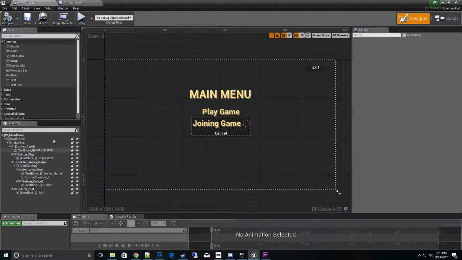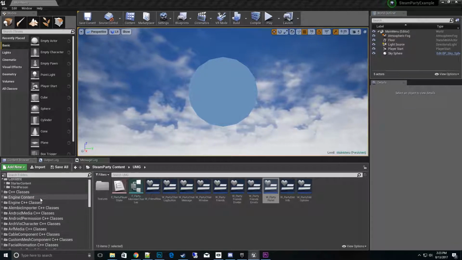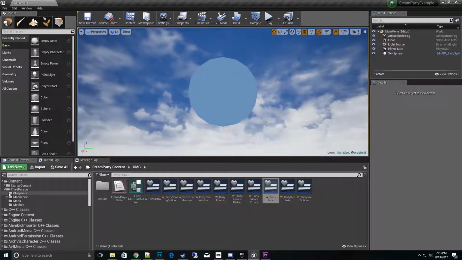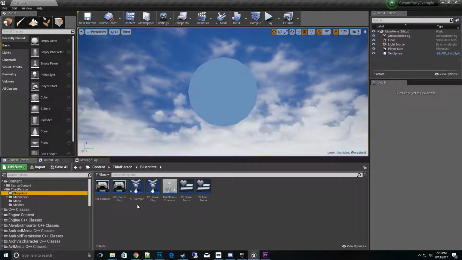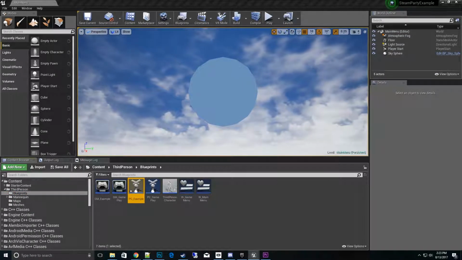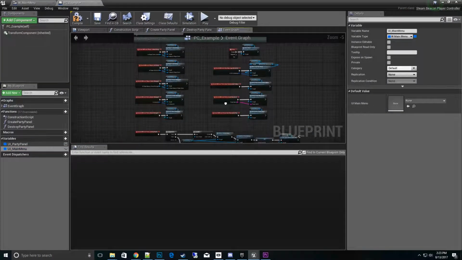We can go back into the content browser, scroll back up to the third person folder, and here we'll have blueprints. We have our generic player controller example and gameplay example. If you open that up, you can see the party panel variable here in the main menu and how it's called, etc.